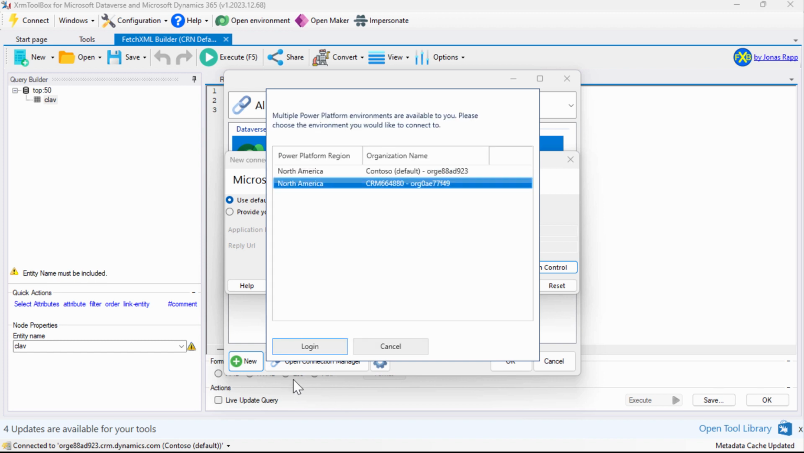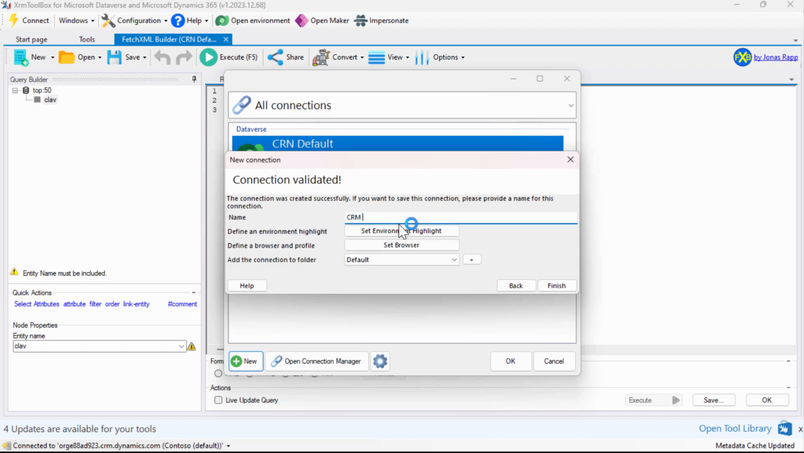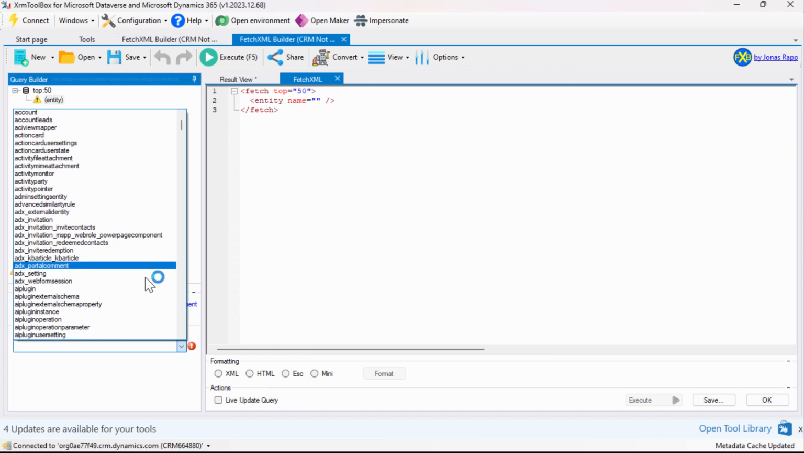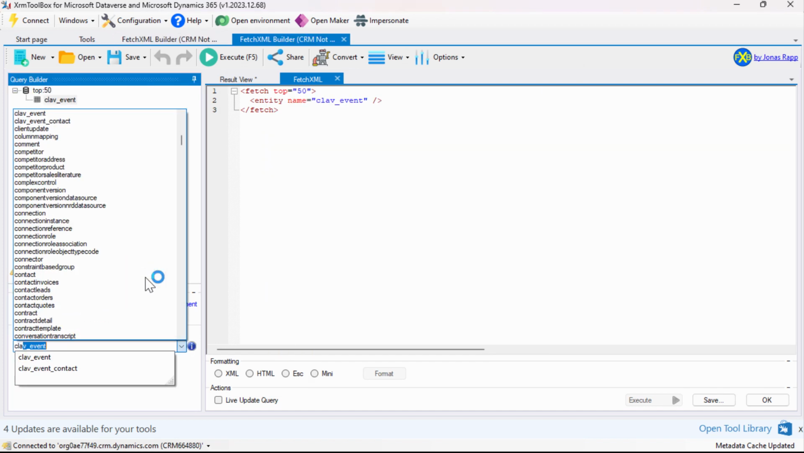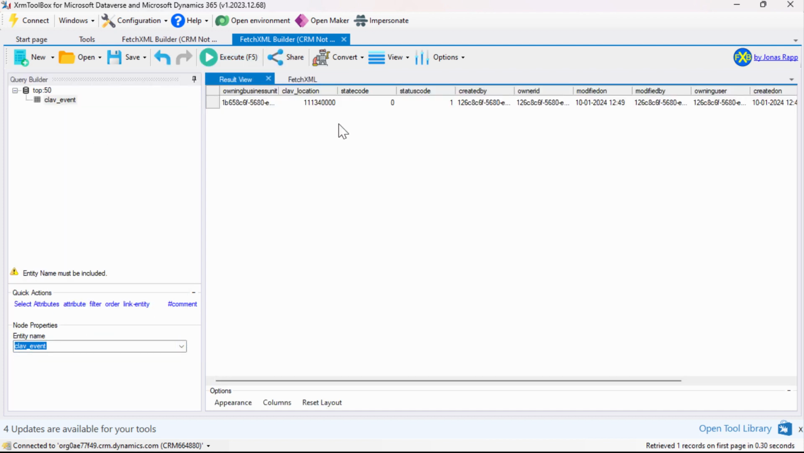This time I'll select the correct one. That is the CRM one. Say CRM, and I'll say finish. Say OK. Okay, so now it has been updated, and let me try to find it. And here, my friends, I find the clav event, right? When I click on execute, I can go into this clav event entity.